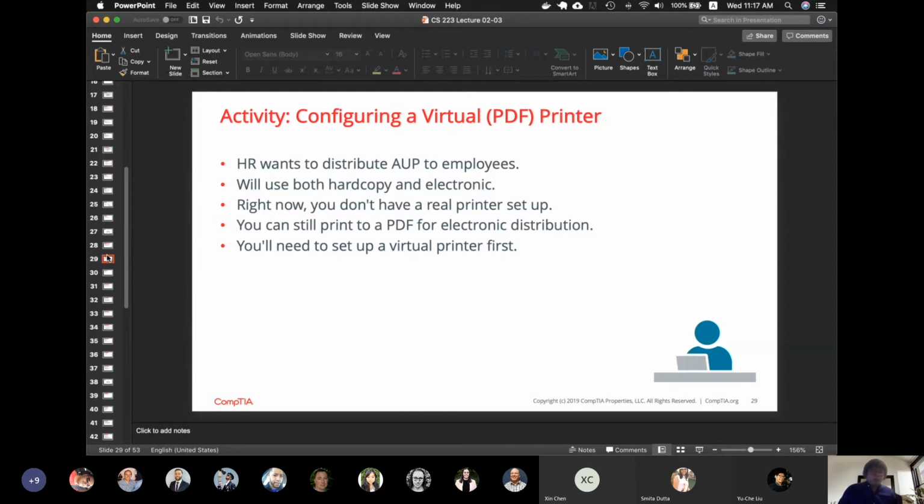Configuring a virtual PDF printer. HR wants to distribute the AUP to employees, both hard copy and electronic. So the clue here is hard copy and electronic. Use a redirection or a pipe. You can maybe do a tee. Or you can basically save it to a file first and then print it. You can have a script like that. Or again, you can just use something where it both goes to the printer and saves to a file.